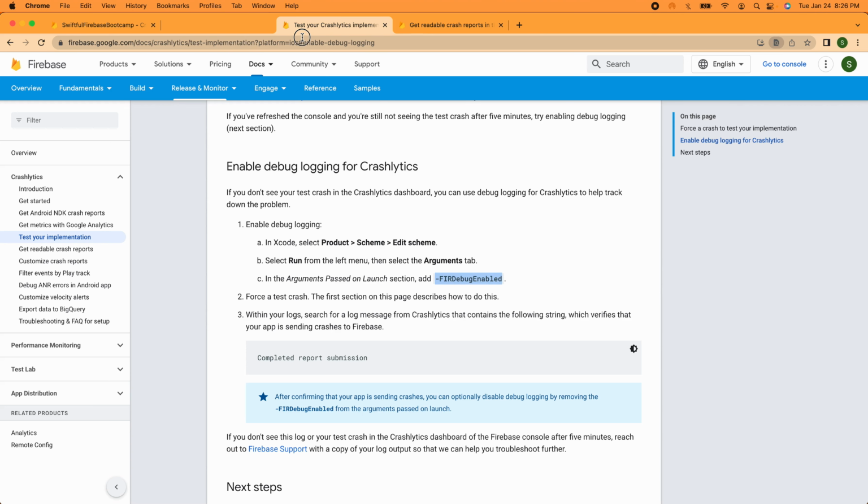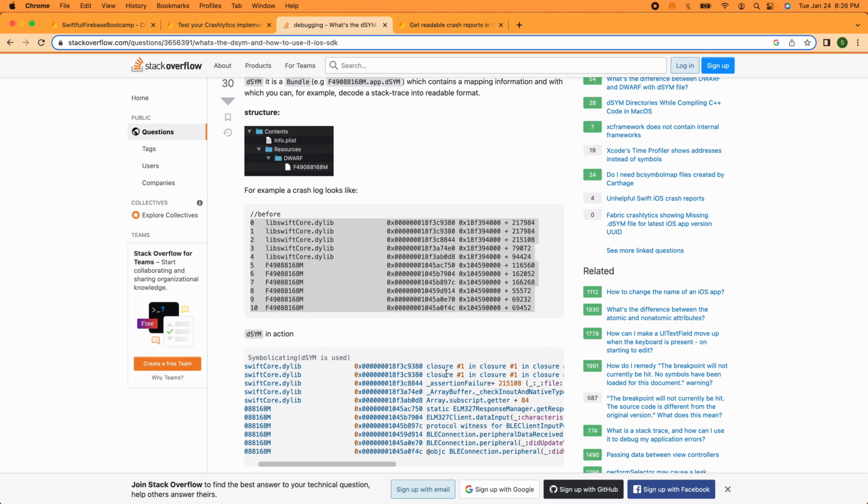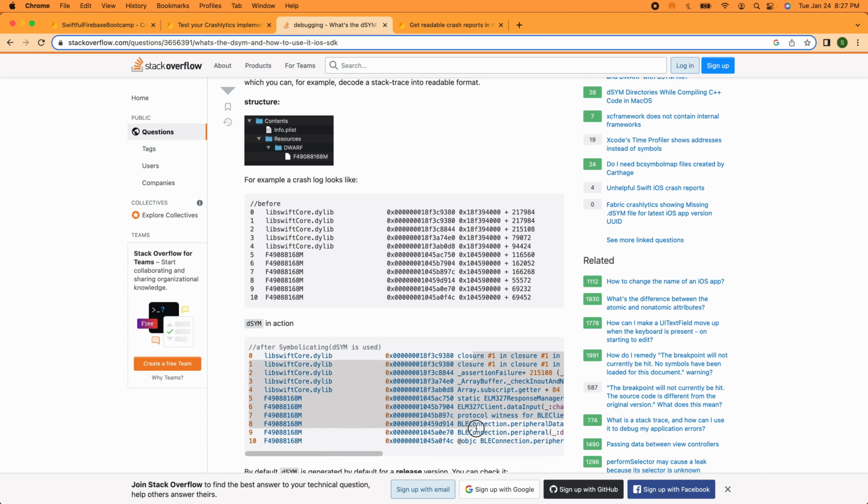So this is what the crash log normally looks like without the dSYMs. And then after you upload the dSYMs, it looks much more like this. And so here we can actually read what these are rather than just memory addresses, right? So this is obviously someone else's app, but you would be able to tell where the actual crash is happening, what is the actual chain of events that is causing the crash. This is basically what we're going to see when we get into the Firebase console, this version of it. Because if we just had this version, we really wouldn't even know where to start.